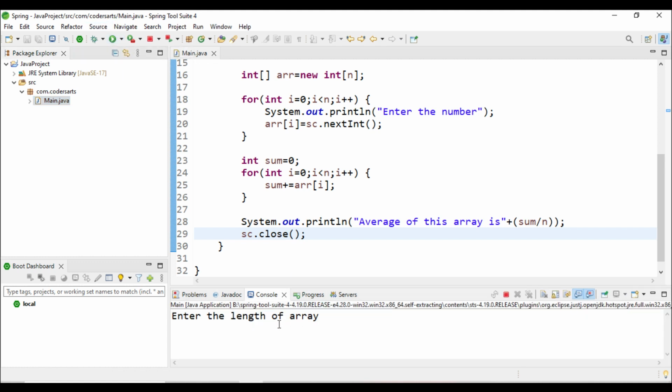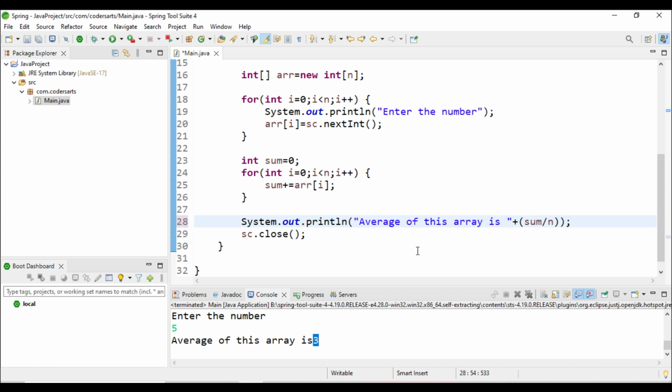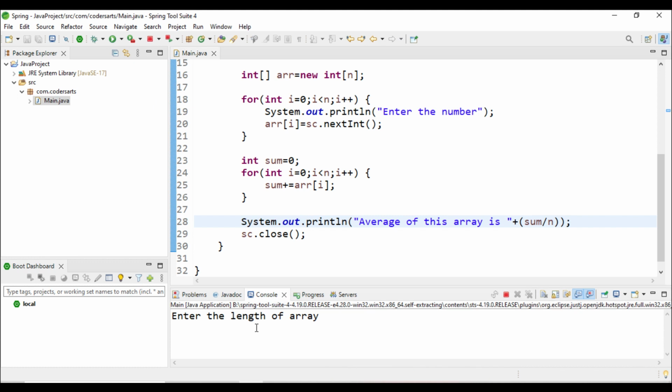We can do that here also. So we have to enter the length. I will give 5. I will enter 1, 2, 3, 4, and 5. It will give the average is 3. Just update that, and it will give the updated result. I will run again, and I will give 6. I will give random numbers, 1, 2, 3, 4, 5, and 6. So it will give the average of 4.